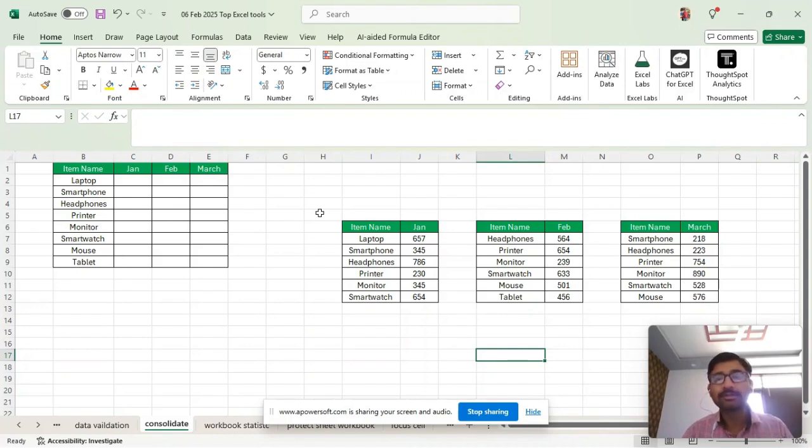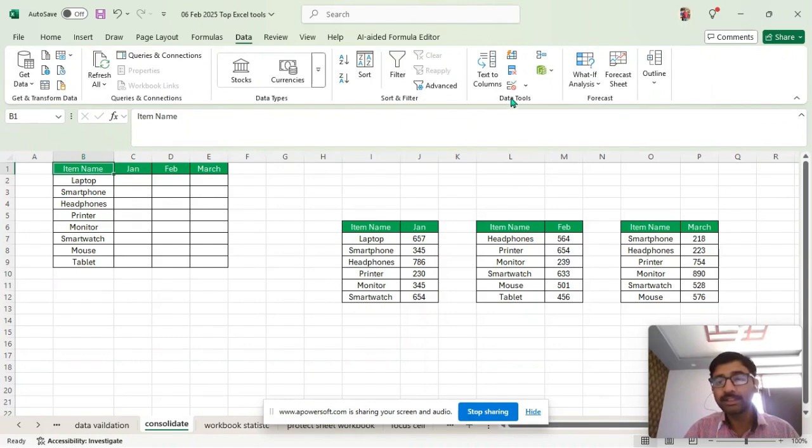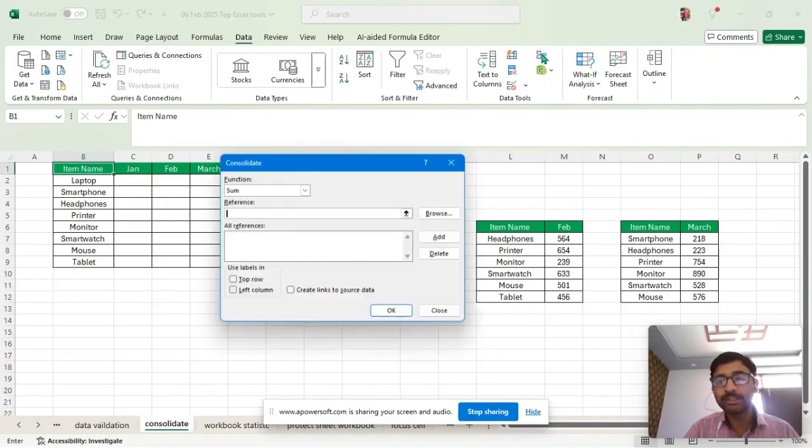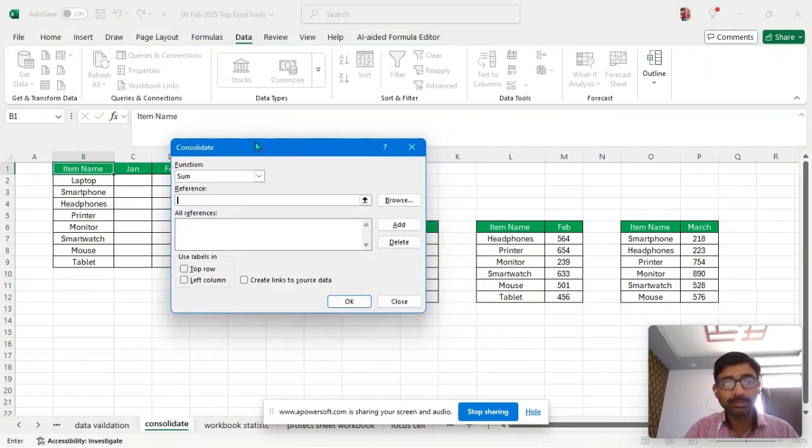So let's begin. So first here you can see on my screen the item name, January, Feb and March. Okay, and here the separate data is here and we need to consolidate. So how can we? For this, select this item name. Okay, and here you can see the data tab. So just go to the data tab option. Under the data tools, here you can see the consolidate option. Okay, and the consolidate dialog box is open.